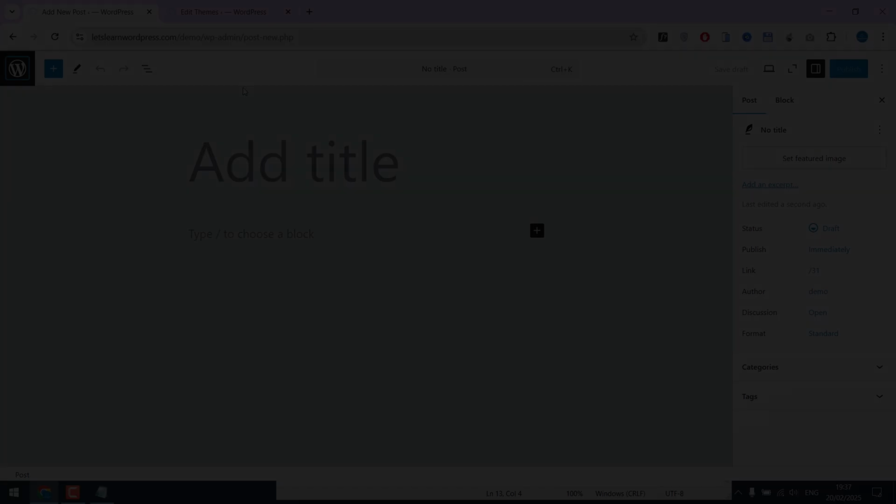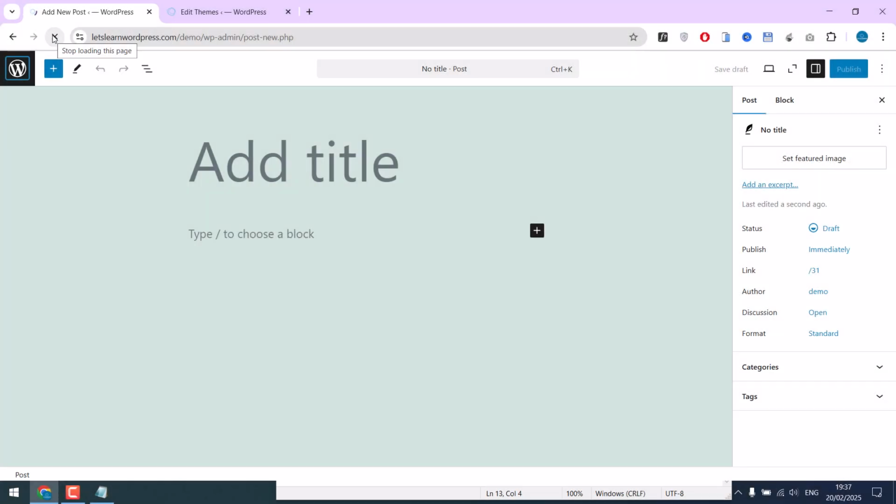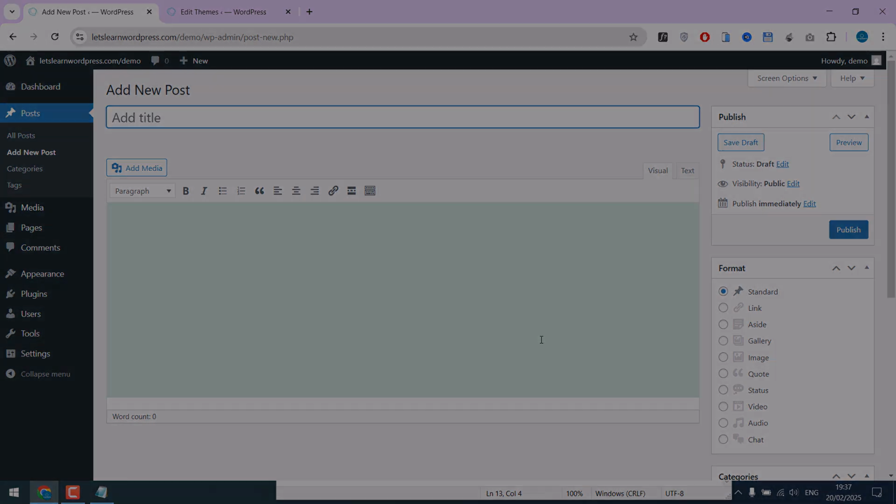Greetings everyone. Here is how you can enable Classic Editor on WordPress using codes.